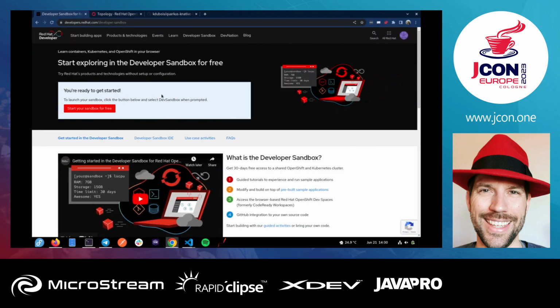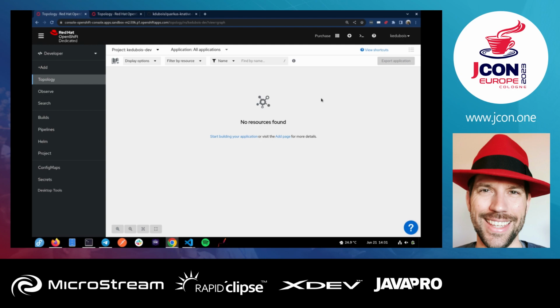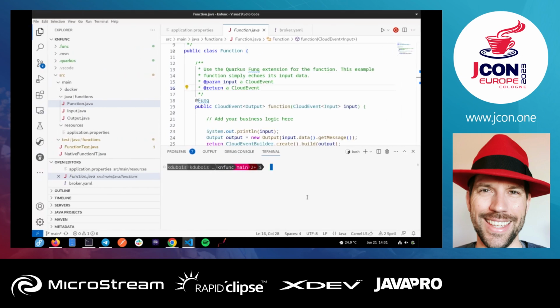I was talking about the OpenShift sandbox. We can actually use it here. You could just go to developers.redhat.com. That's what I did, and so I have just an empty OpenShift here. Let's push our application to it. I could use kn func deploy, which would build the application, using buildpacks by default, and then push it to my cluster. But it takes a few minutes, right? Because it needs to use buildpacks, create the image, and download all its Maven dependencies and everything. So I'm going to use Quarkus instead.